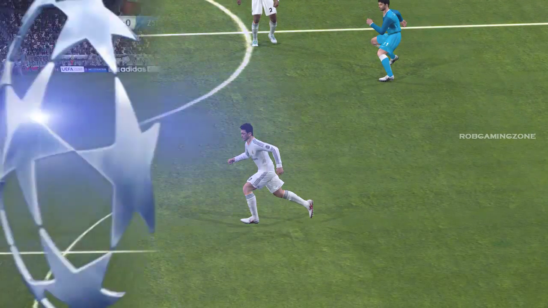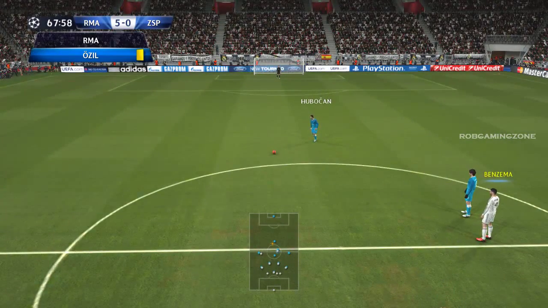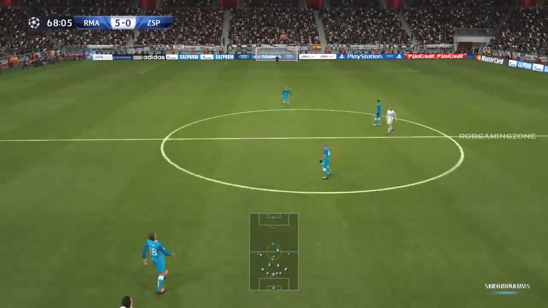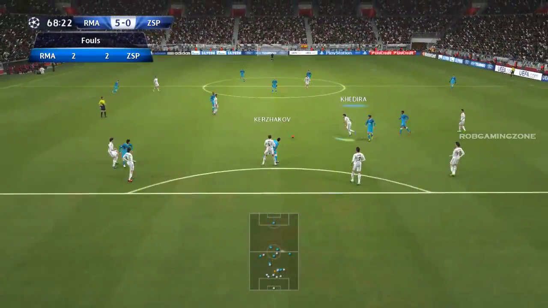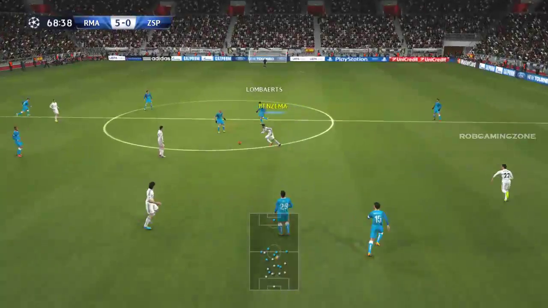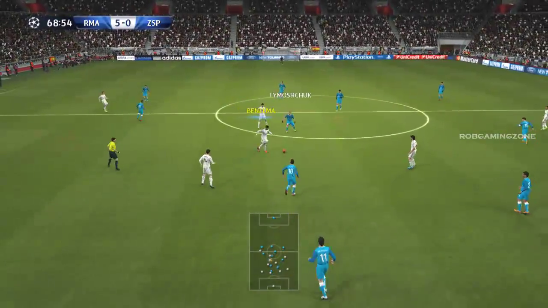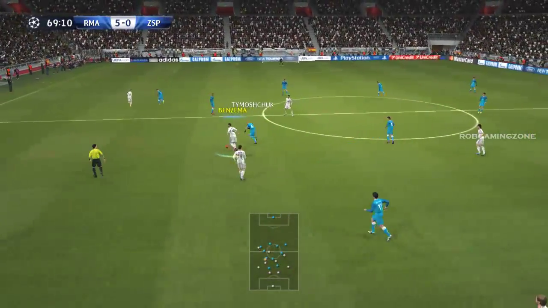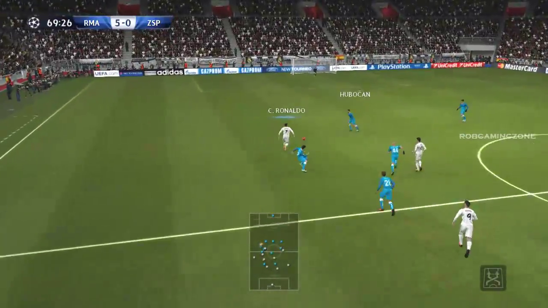Foul by the Real Madrid players. So there is a free kick for the Petersburg players. Petersburg just kicks the ball. Hedera. Now Benzema is having the ball. Benzema is just trying to take the ball towards the opposite goal. And Yukov is all now over.